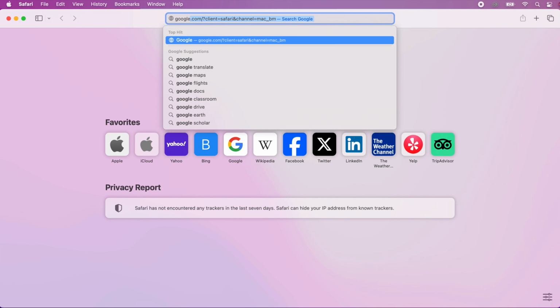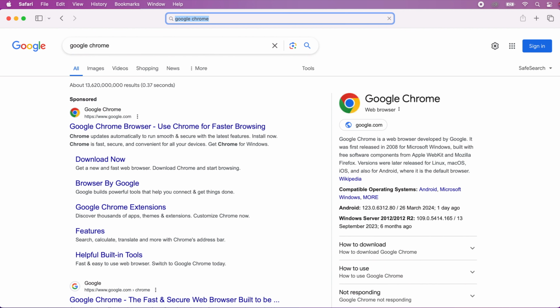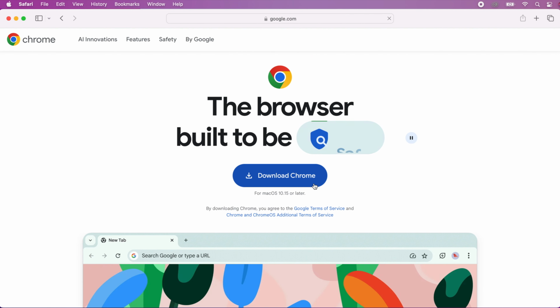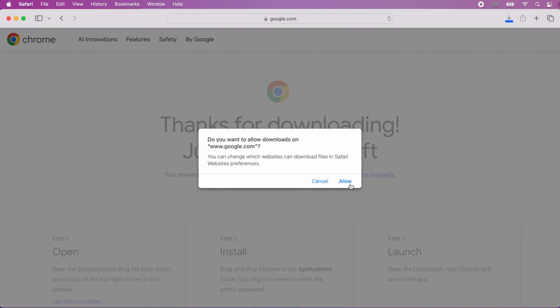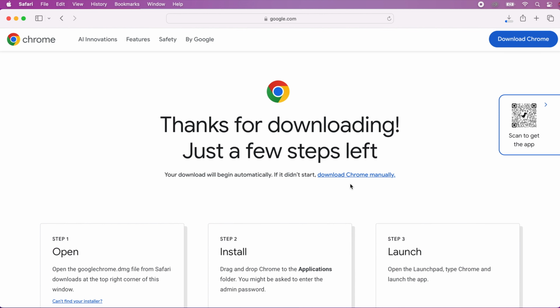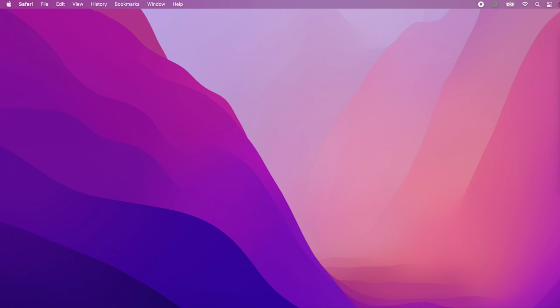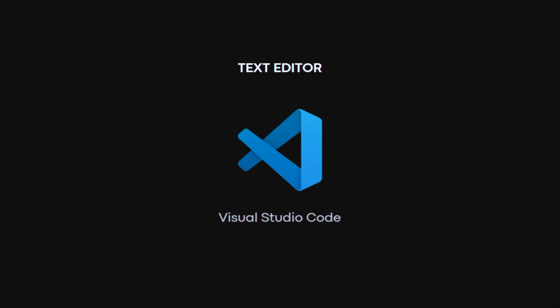In the search bar, type in Google Chrome, and then click this first one. Here you will click Download Chrome, and complete the steps to finish installing it. Then let's open Google Chrome. For our text editor, we will use Visual Studio Code.